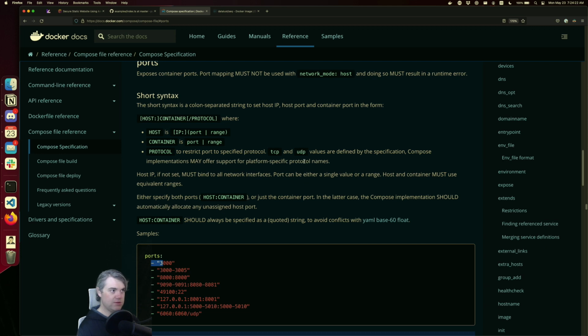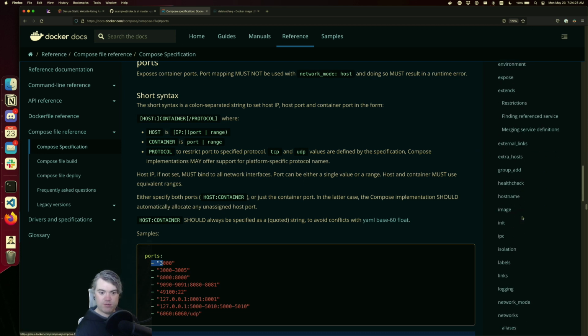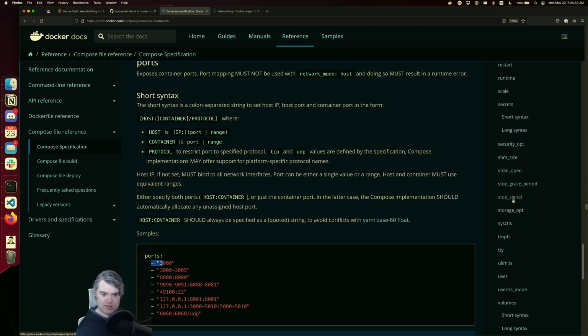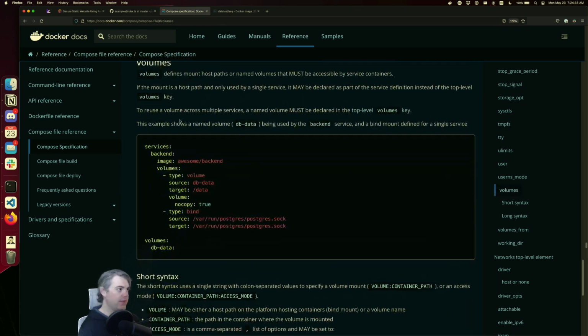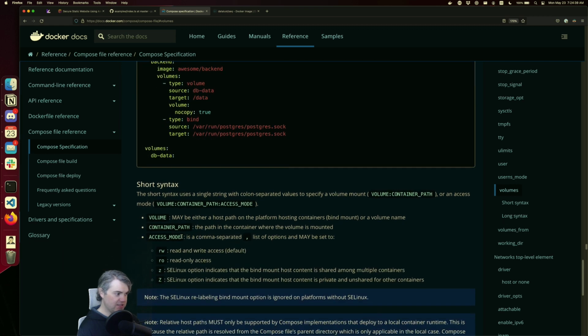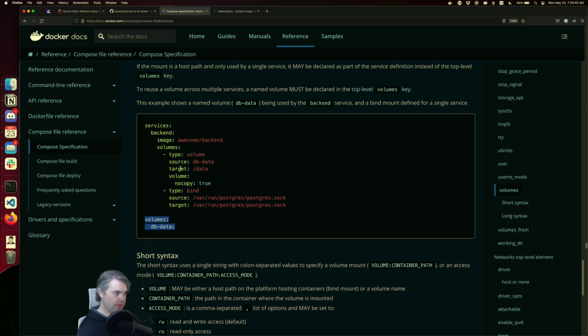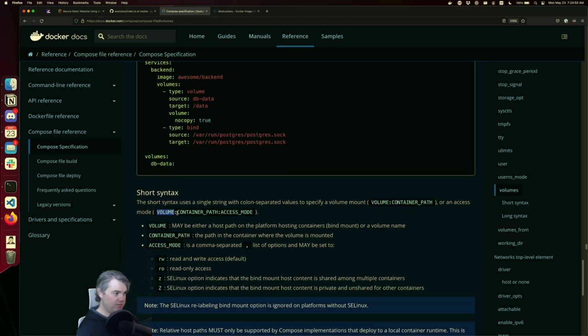Okay, so what am I looking for? Oh, volumes. I want volumes. It's all in alphabetical order, which is nice. Okay, so it's volumes, and then we can have the short syntax. So we can have a centralized volume like this. And I think it's just going to be the name of the volume, and then the container path, and then this is optional, because it's probably going to be read-write, yeah.